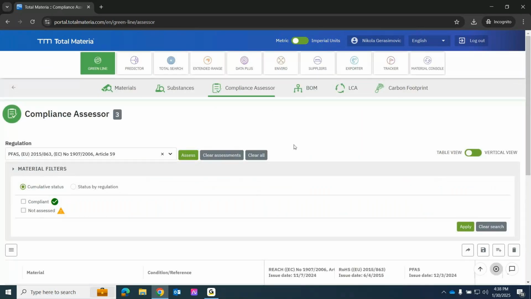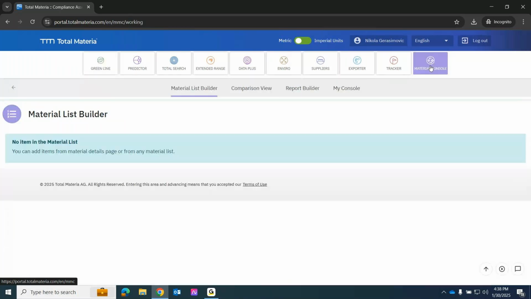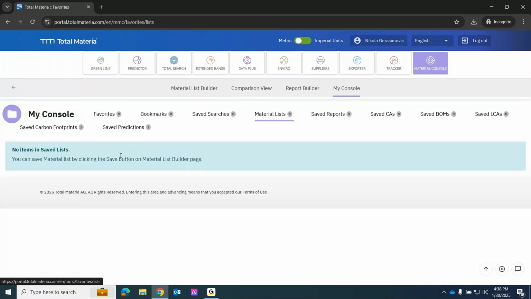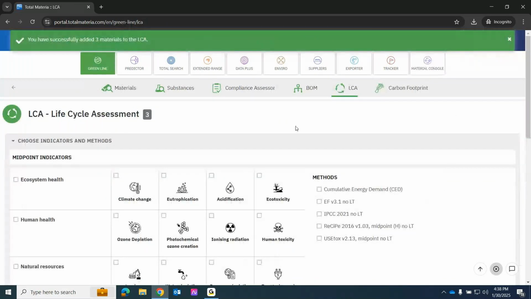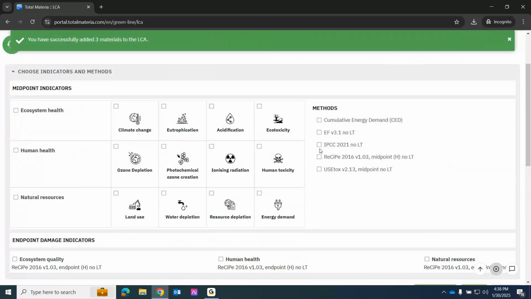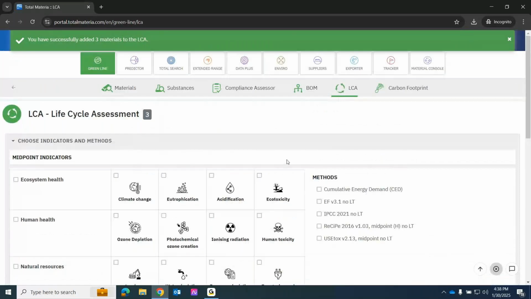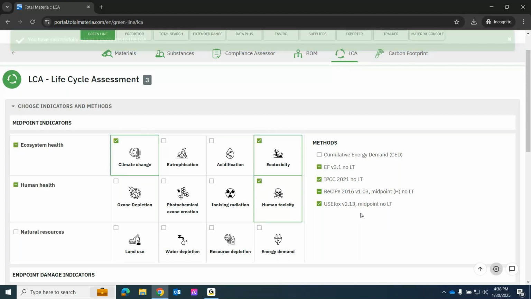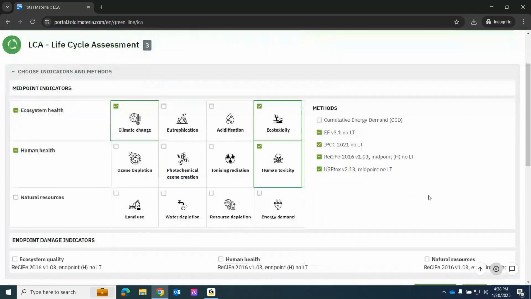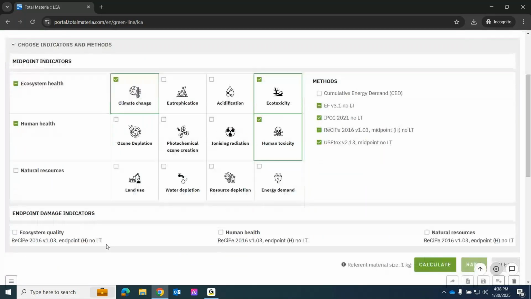And now moving on to other sustainability modules that we have. So if we go back to Material Console and we would like to add this to the LCA calculations, here you can select the midpoint indicators. For example, let's select climate change, ecotoxicity, human toxicity, and yeah, let's just go with these for this example's sake. And you can also select the endpoint damage indicators right here.